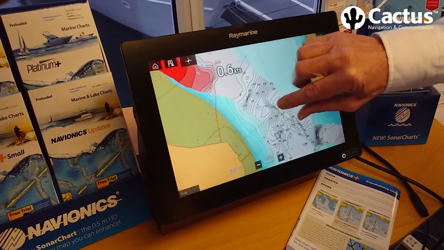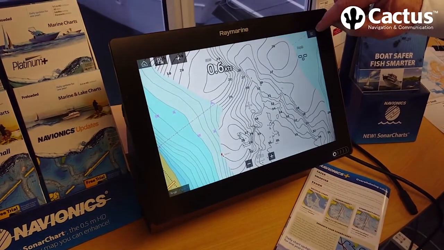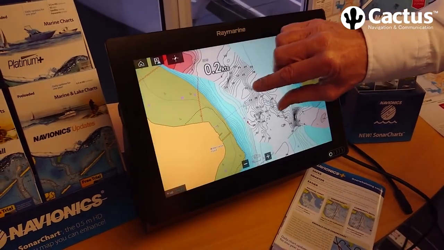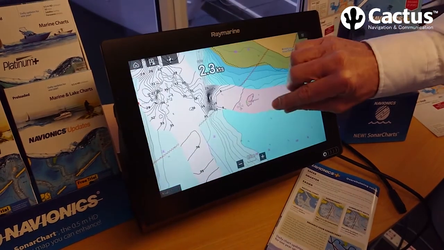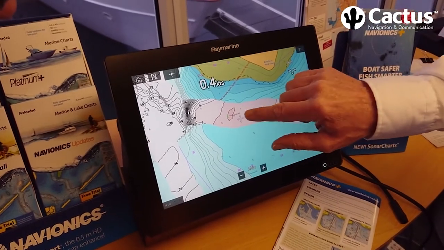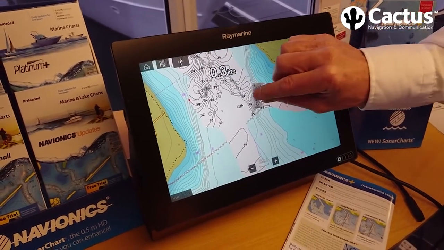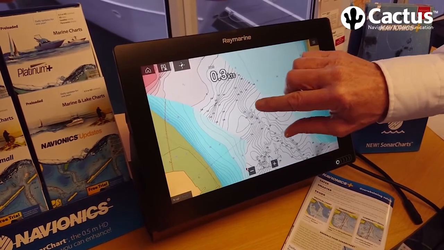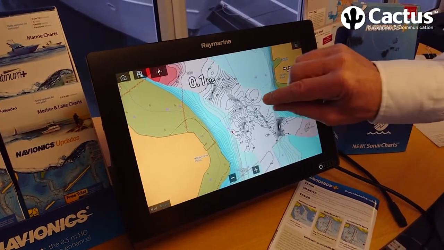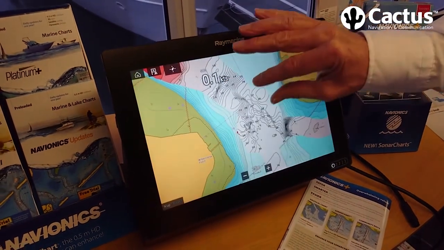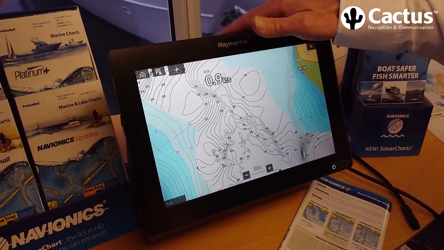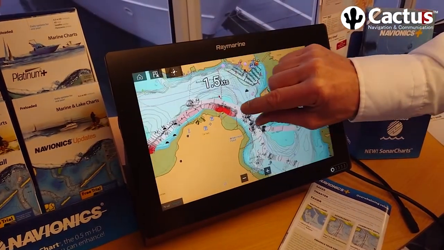I can filter the contours. I can go into the plotter menu and filter and add more or less contours to my liking. I can change the opacities, which means that I may not want to see them so bold as that. That's 100% visible. I can filter that down so they're not so visible. So that's really useful. Obviously of interest to fishermen, but I know of yachtsmen that would use it when they're anchored up and they just want to get an idea of what's underneath them for some additional reassurance, or going into a new area. So it's a very useful tool.